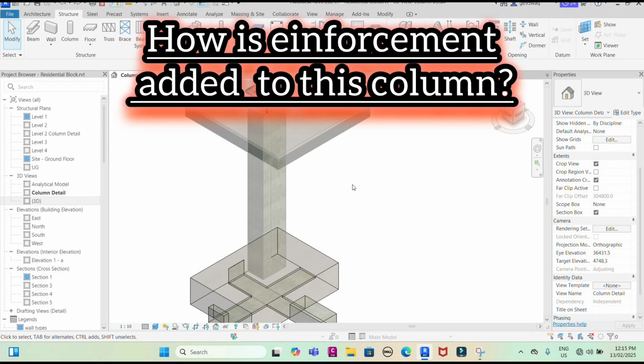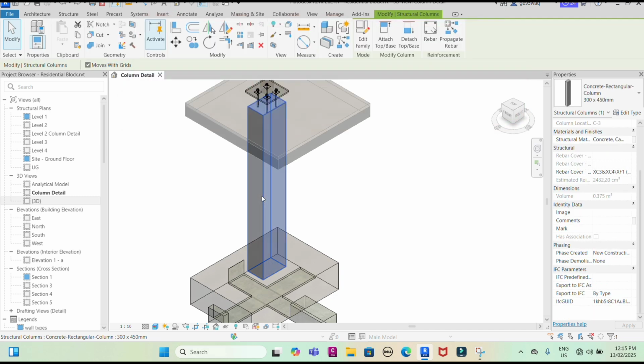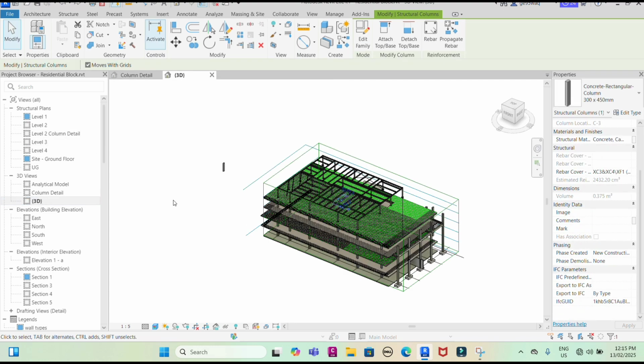Today I'm going to show you how you add reinforcement on this column. First, we are going to adjust the cover settings for this column and then add the stirrups around and also the longitudinal reinforcement along the column. Please note that this column is located in the second floor in this huge building.